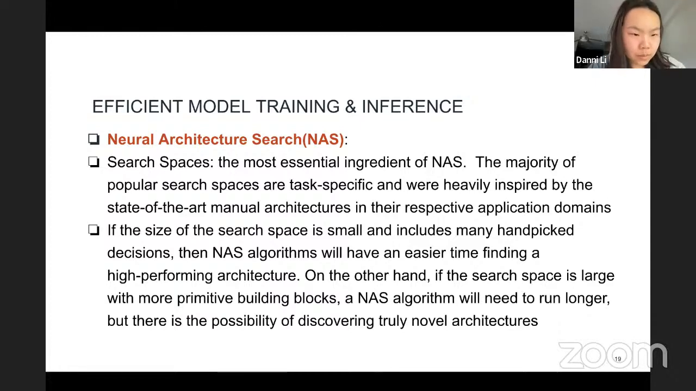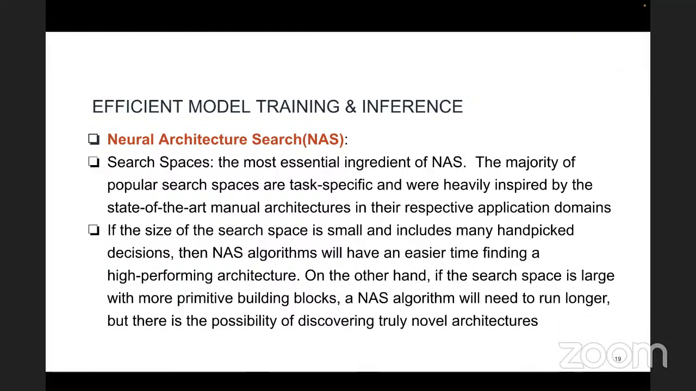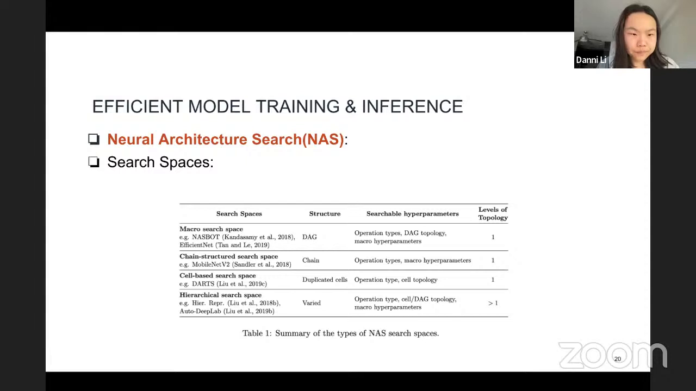Right. Because we need to define the search space and search size, like lower bound and higher bound, we need to be extra careful about the size of the search space. If it's too small, it's going to be faster to find a high-performing architecture, but it cannot be used in broader tasks. On the other hand, if it's too large with multiple blocks, it will run longer, but it doesn't actually discover the true novel architecture. That's one of the rules we follow when we define the search space.